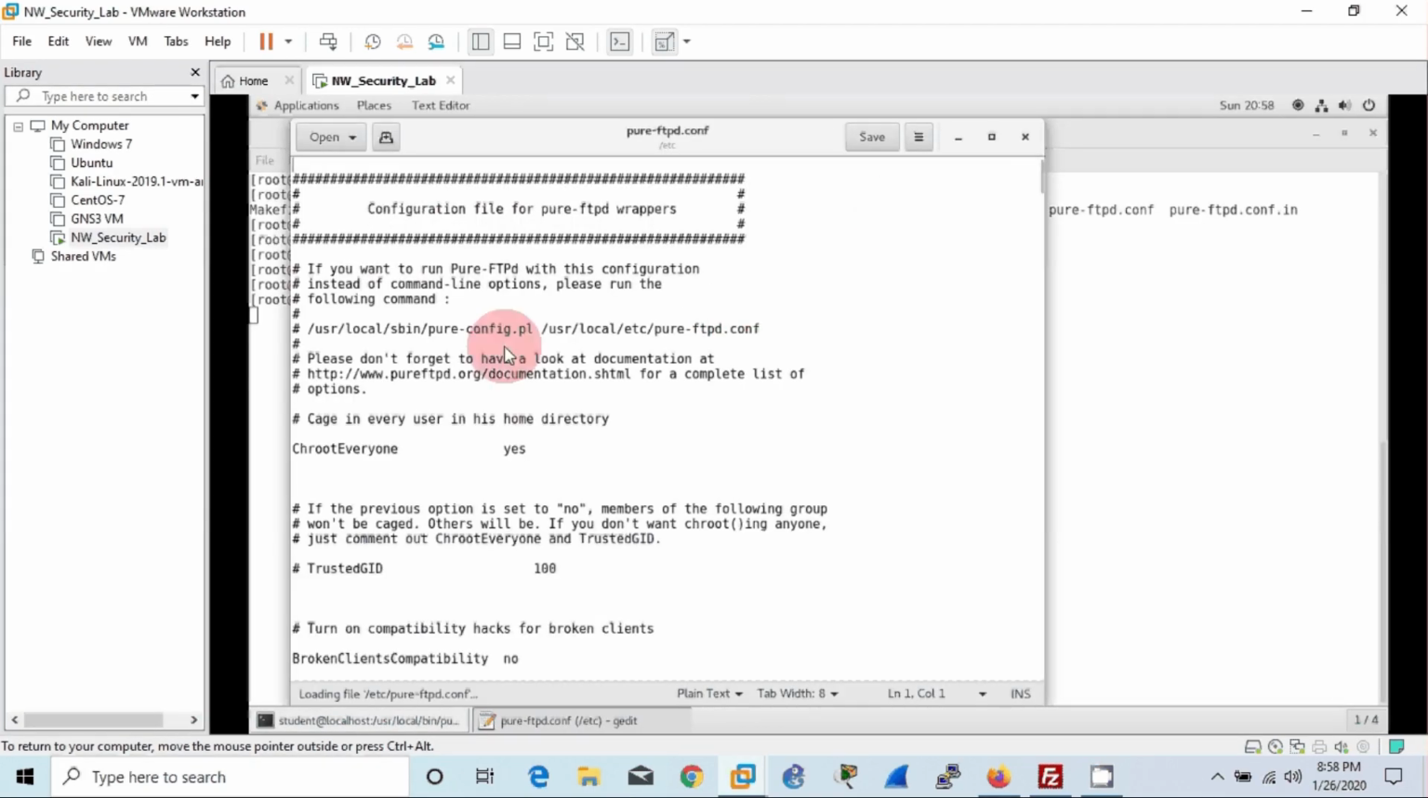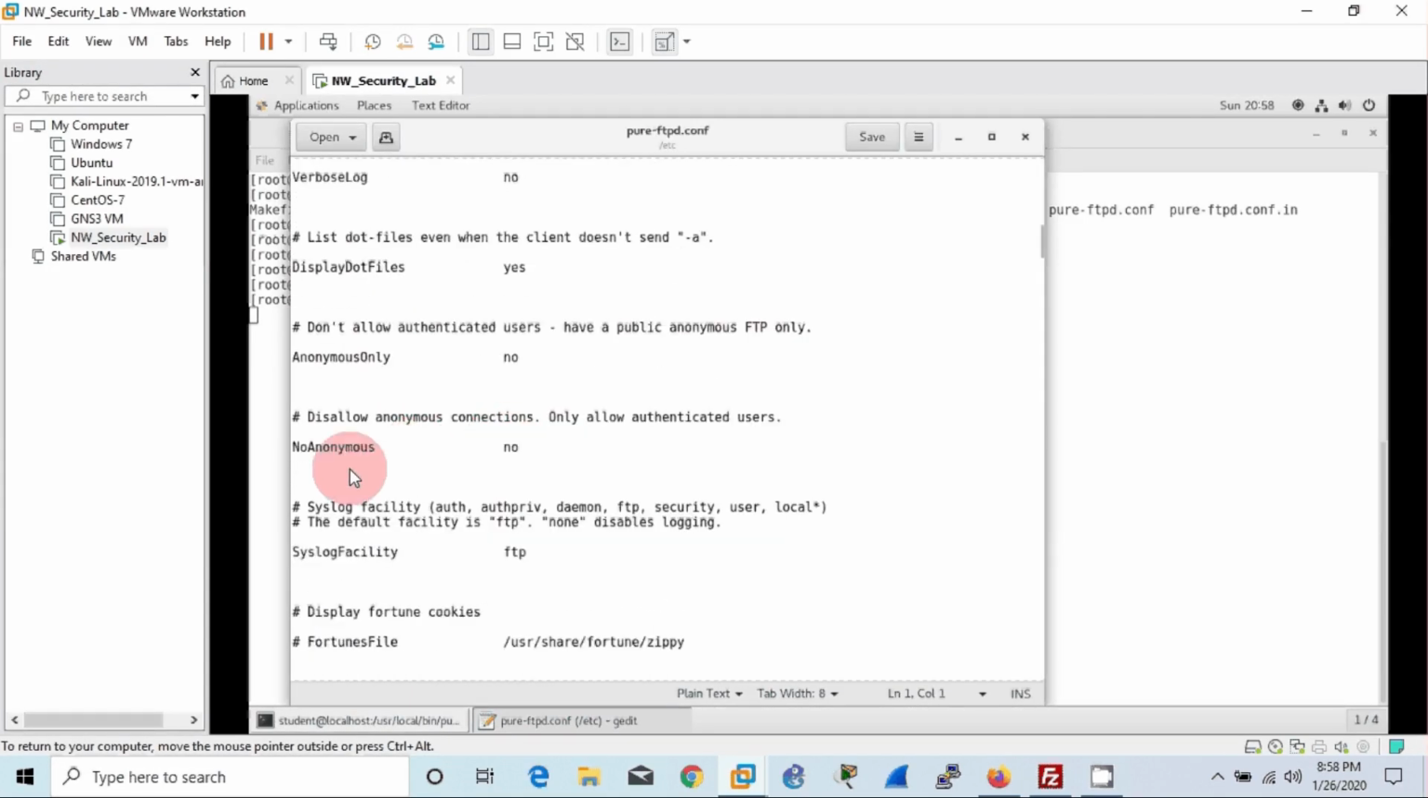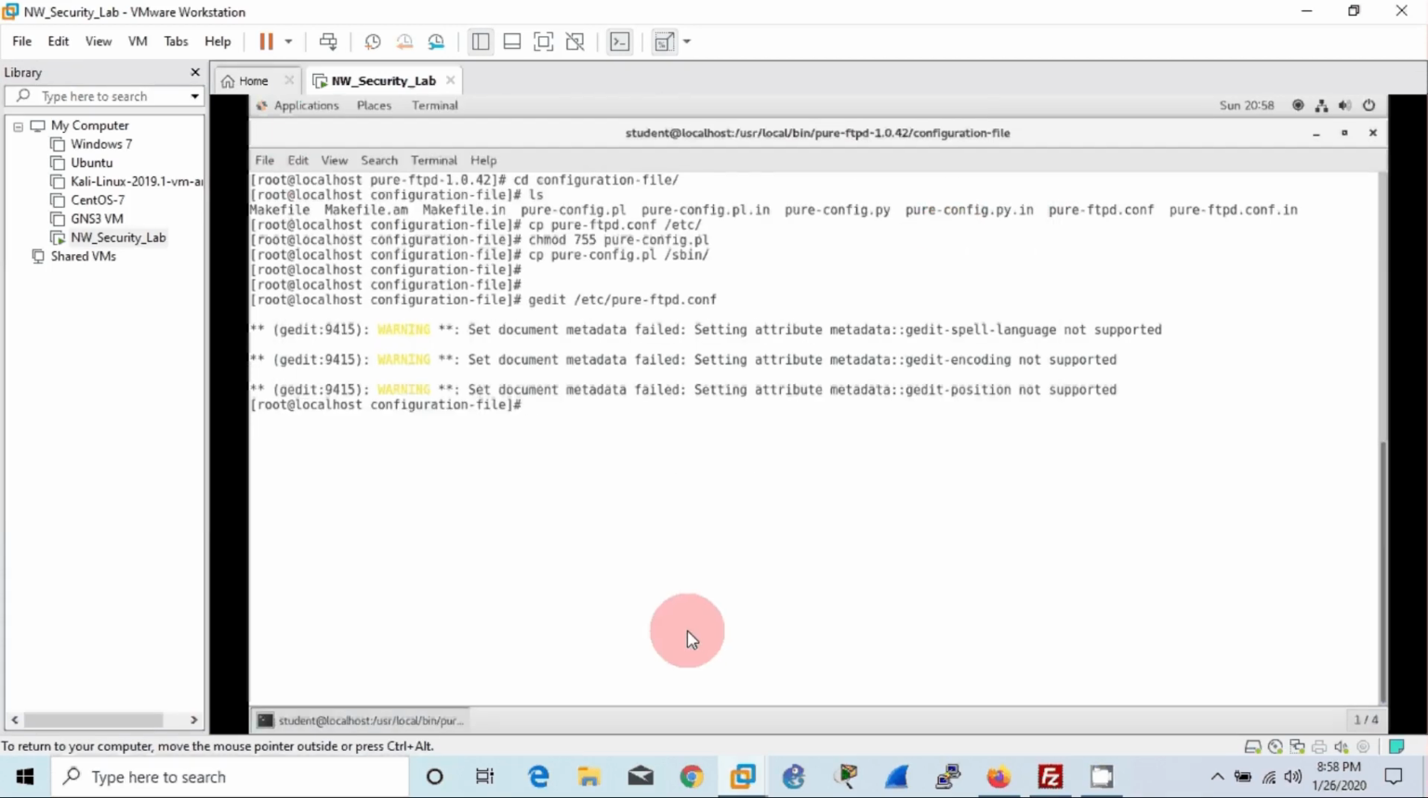All right, now let's change the access criteria of pureftpd. To do that, we have to move to the configuration file. Let's open it using the gedit text editor. There we can move to NoAnonymous and change it to yes, and save it. This means it will not allow anonymous logins, which means you have to enter your credentials like username and password to enter the pureftpd file server. All right, everything is set.